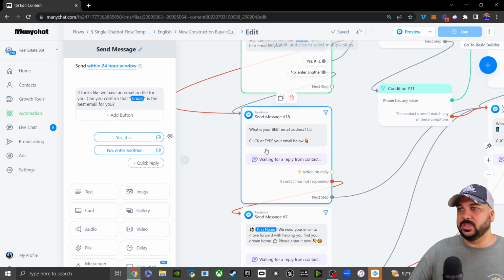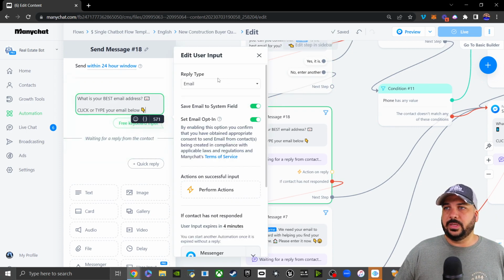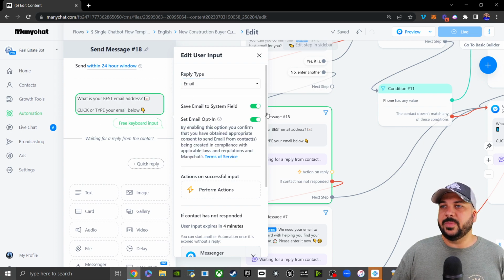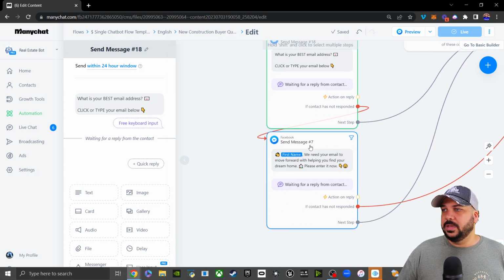What's your best email address? Click or enter it below. So these reply types are email, so it is able to capture email specifically. It can save it to the system field and set email opt-in for that.